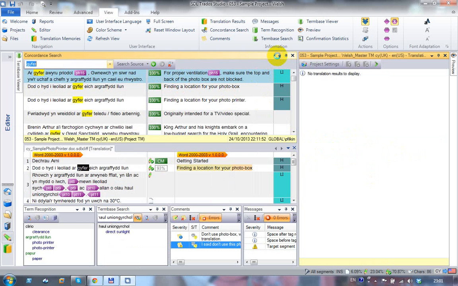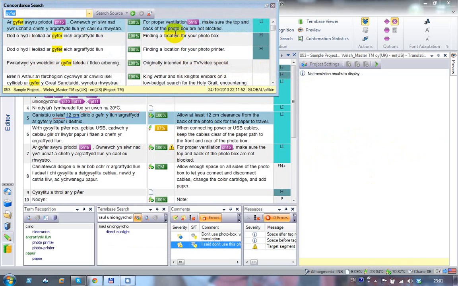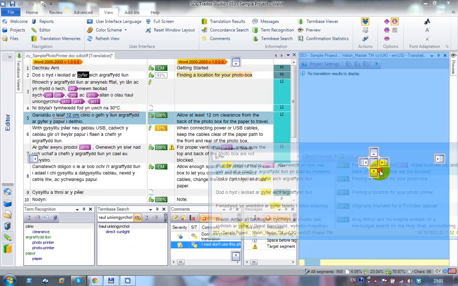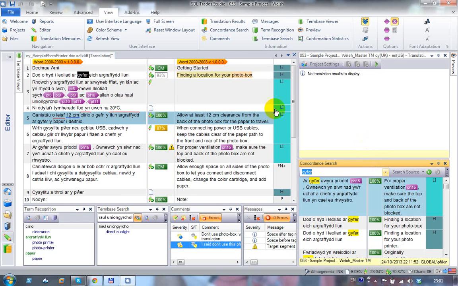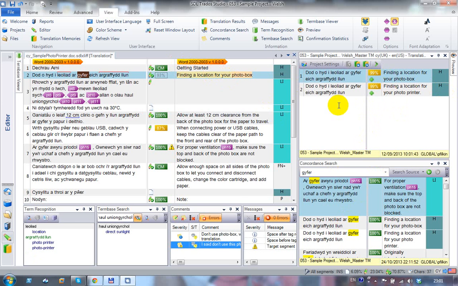And then I pick up this, float it, and I put this, say, underneath it. So I've got my concordance search on the bottom, my translation memory results on the top. There just weren't any on that particular segment. There we go, that's a bit better. I've got my term recognition on the bottom left, my term-based search open on there, my comments and my errors all open for business as we're working along.